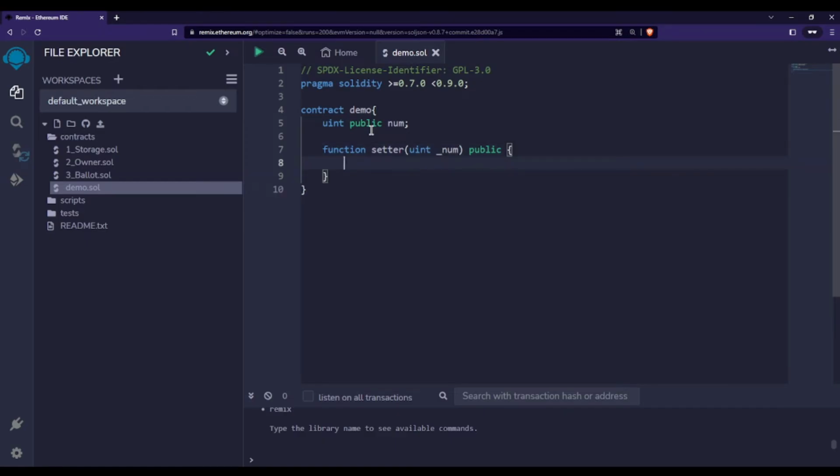Now why I'm doing this? Because in this function I'm going to set the value of num, which is a state variable. Okay, so which is a state variable. So if we are changing, remember this point guys, if we are changing the value of the state variable, in that case we will not write either pure or view. So in this case, since using this setter function I am changing the value of this state variable, I will neither use view or pure.